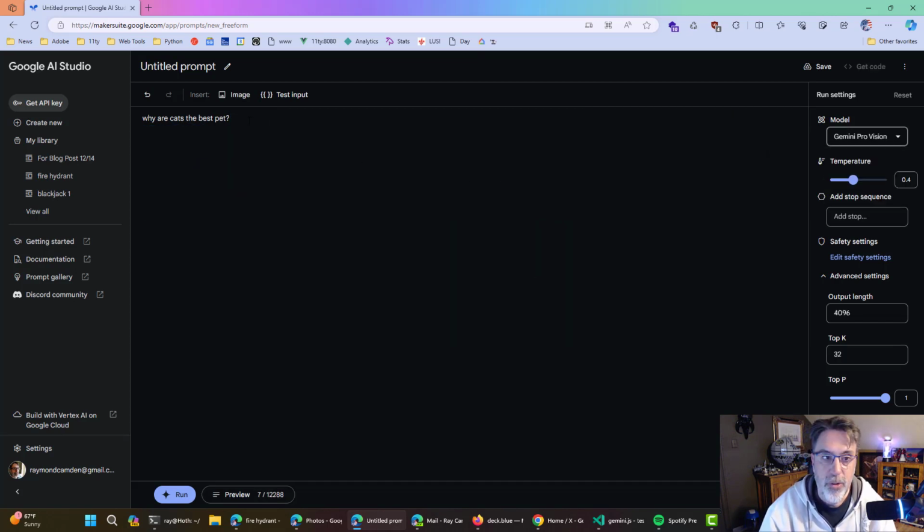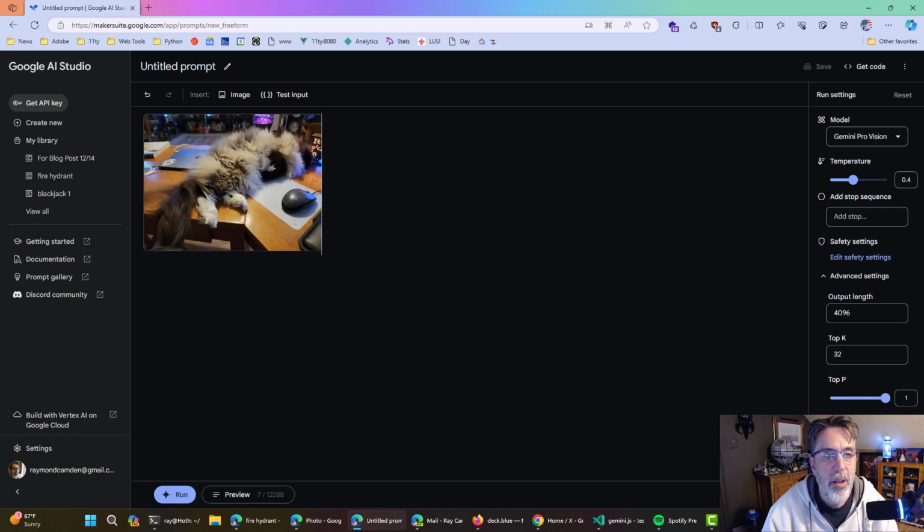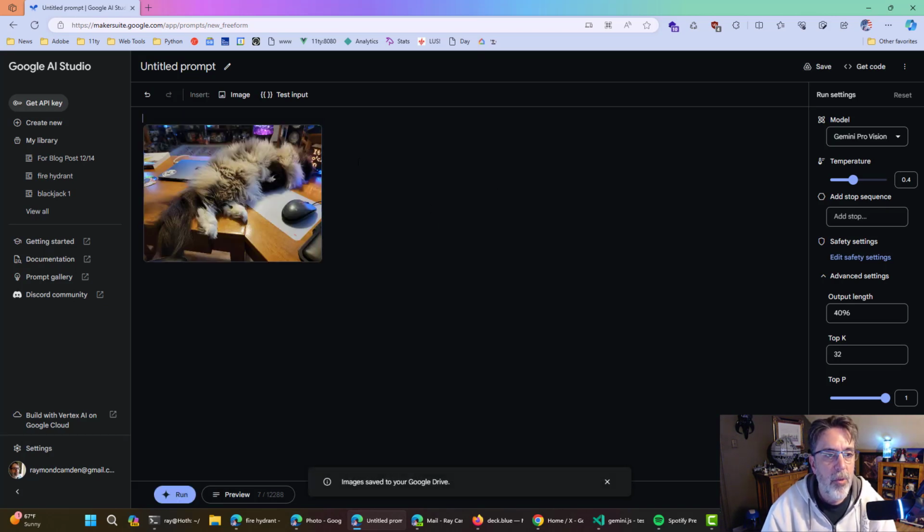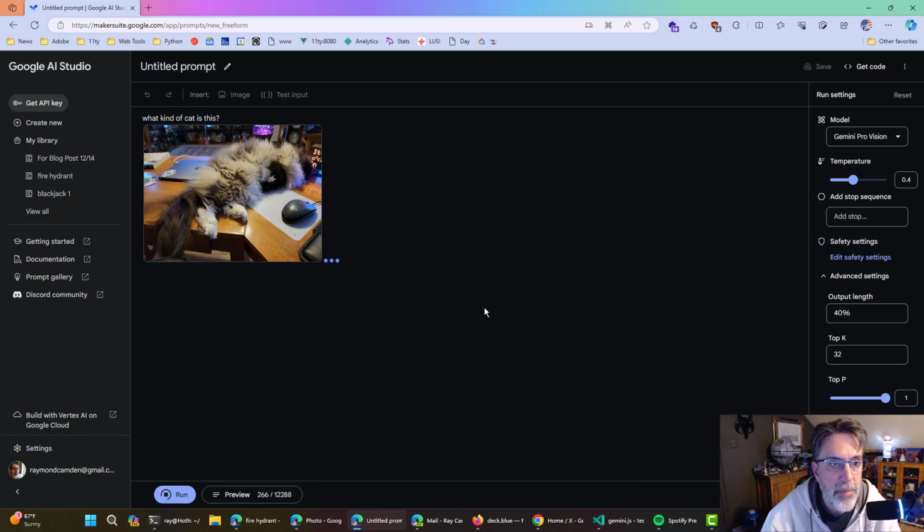So here's what's cool. I can actually take a picture, and I'm copying a picture from elsewhere, and I'm going to ask Gemini to say, hey, what kind of cat is this? And run it. And we should get a decent response that this is a ragdoll cat. And that is pretty much true.